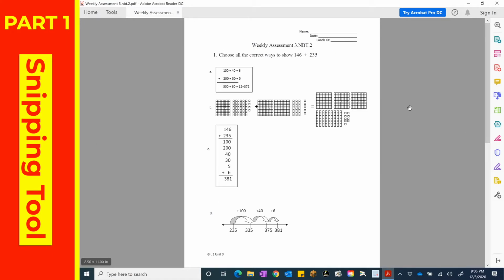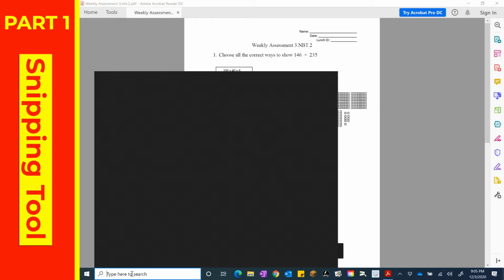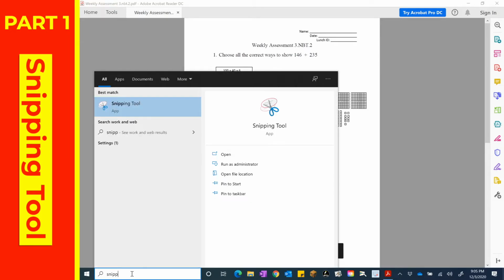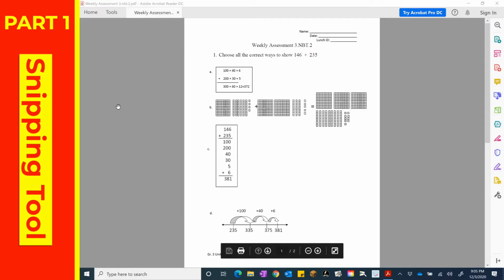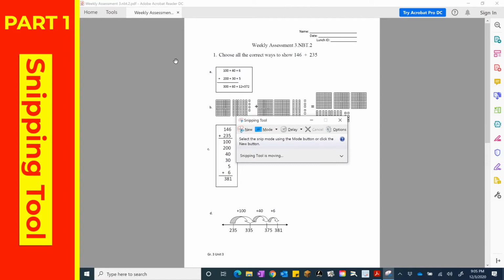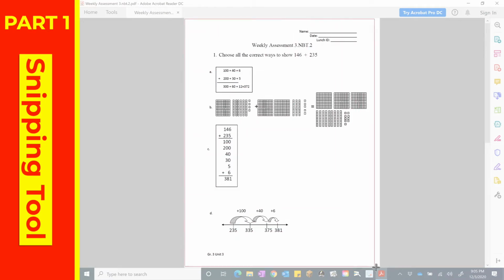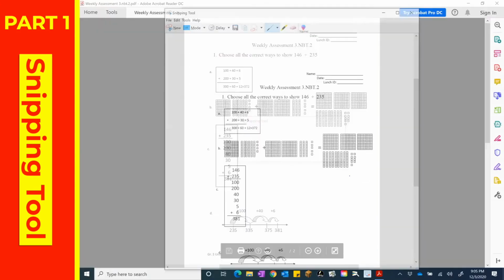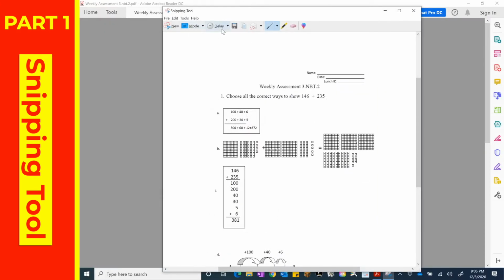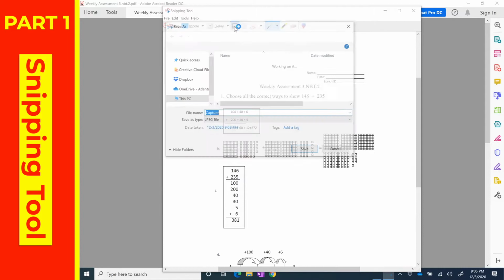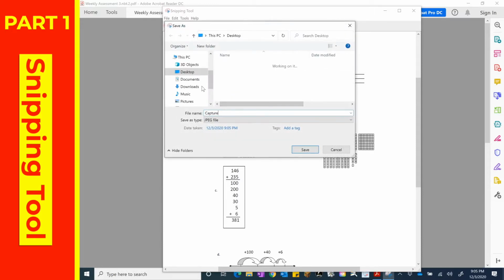So the first thing you need to do is open the document. Once you have it open, we're going to open the Snipping Tool. So if we type in Snipping Tool and select it, we're going to take an image of both pages of the PDF. Here, I'm going to draw a square around the first page. And then I want to save that. I'm going to save it to my desktop and call it page 1.